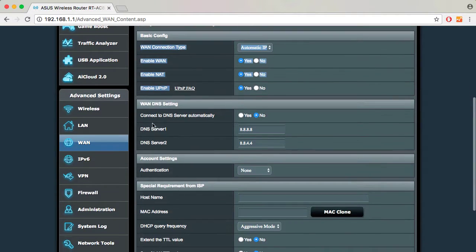After that, I went ahead and disabled connect to DNS server automatically. As you can see here, I set it to no, and then I set two DNS servers that are specified, the 8.8.8.8 that you see and the 8.8.4.4. Both of those are DNS servers from Google.